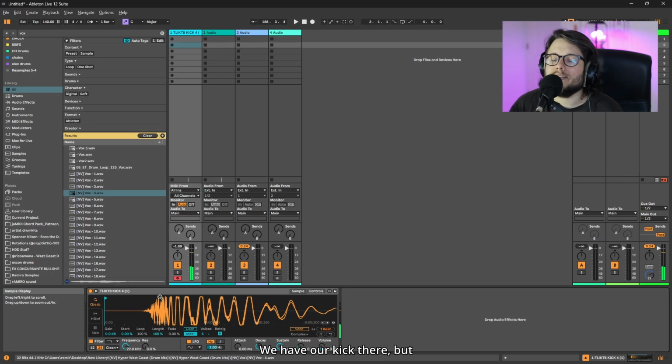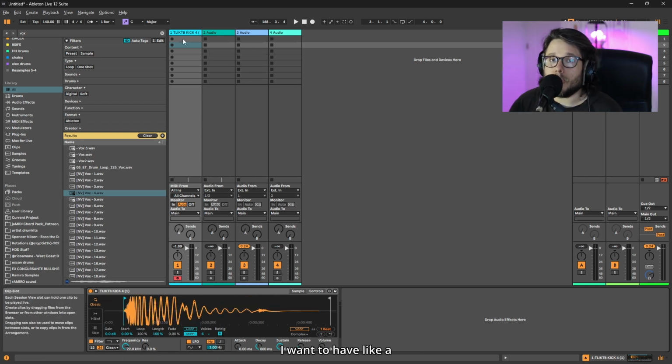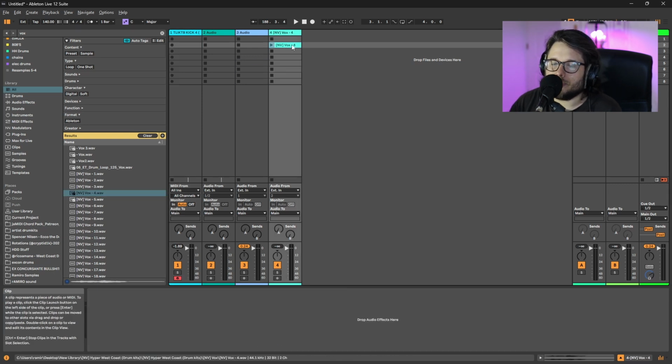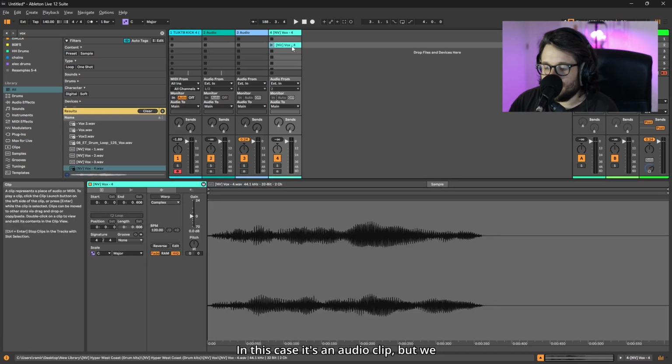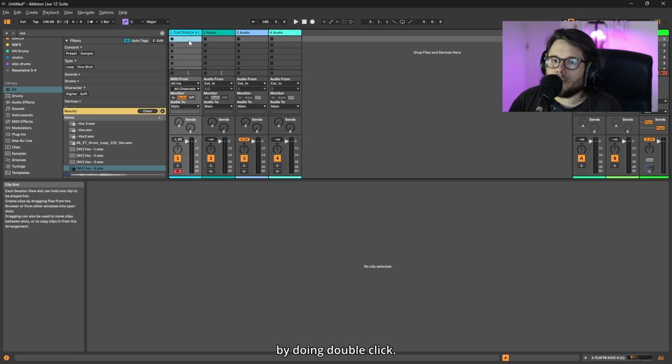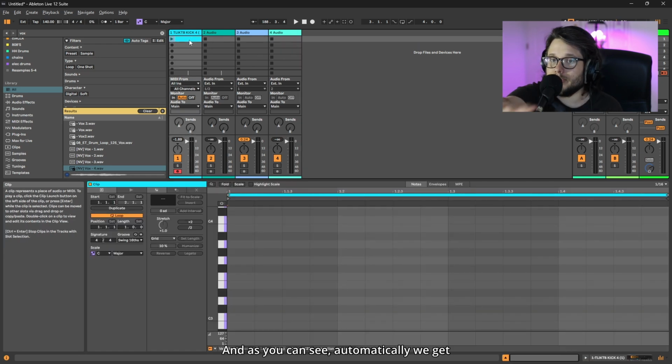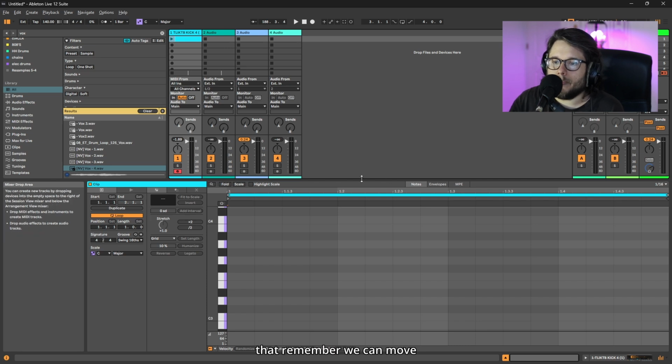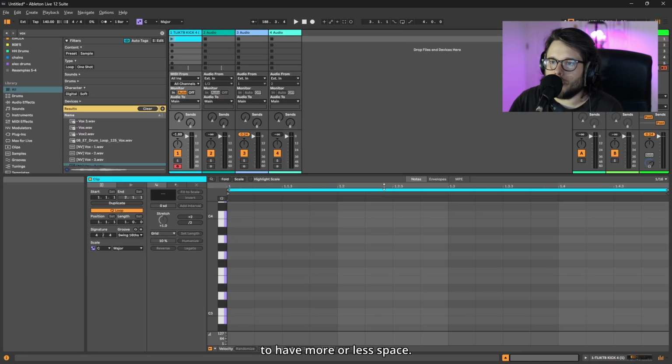We have our kick there, but how do we make a sequence? I want to have a boom, boom, boom, boom. What do we do? For that, we have to create a clip. How do we create a clip? Remember, a clip is like this. In this case, it's an audio clip, but we can create a MIDI clip by doing double click. Boom. And as you can see, automatically, we get this piano roll down here that, remember, we can move to have more or less space.